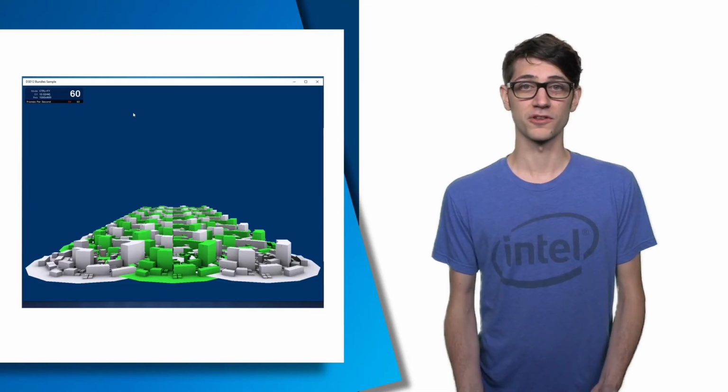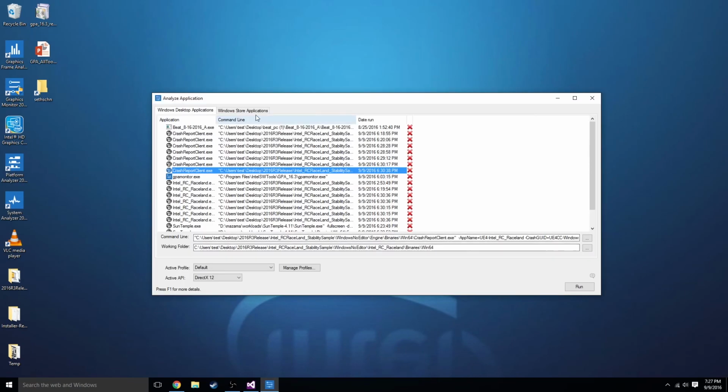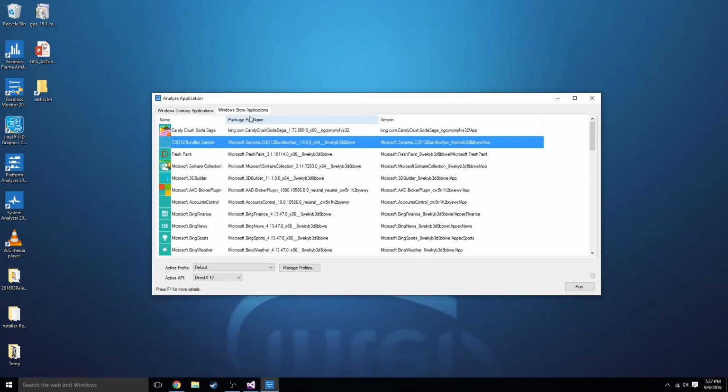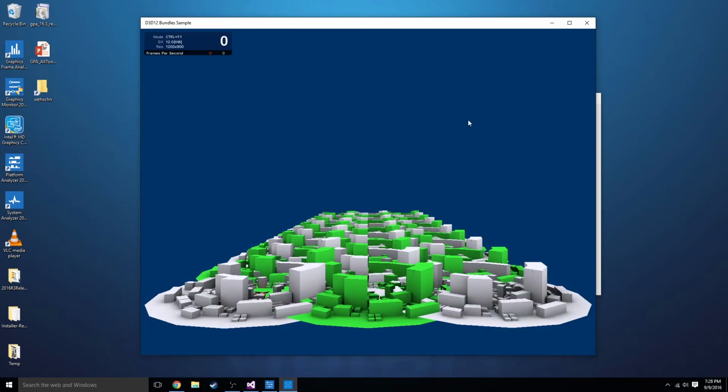We also now support UWP application analysis. To analyze a UWP application, open up Graphics Monitor, navigate to the UWP tab, and select the UWP application you would like to analyze. Once you have selected the application, it will launch and will be injected with Intel GPA. You can now proceed as normal through the rest of the analysis workflow.